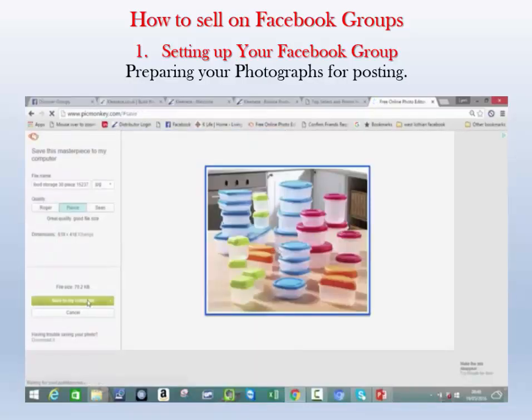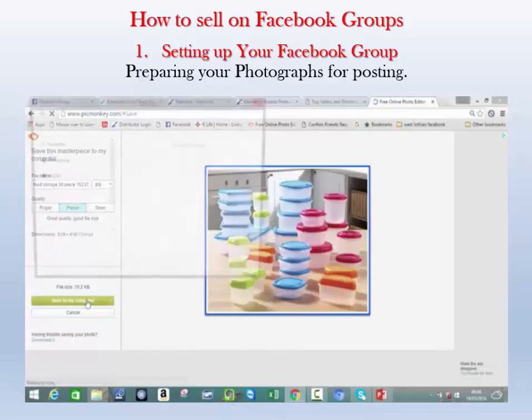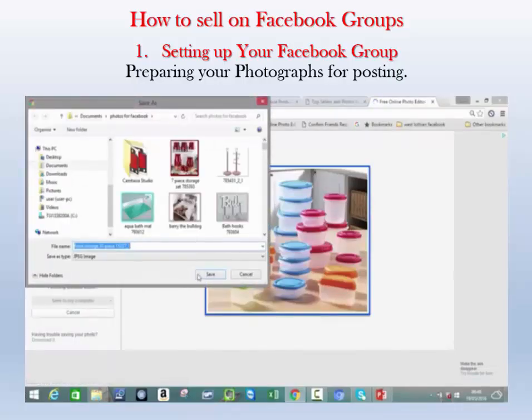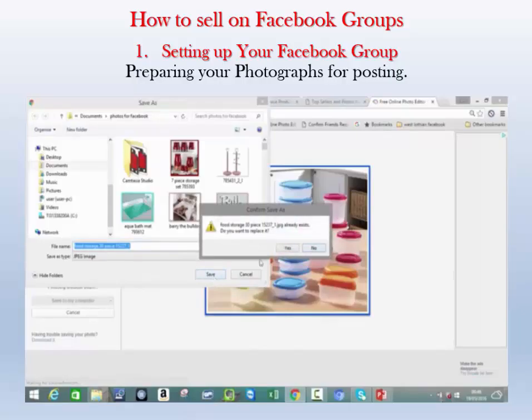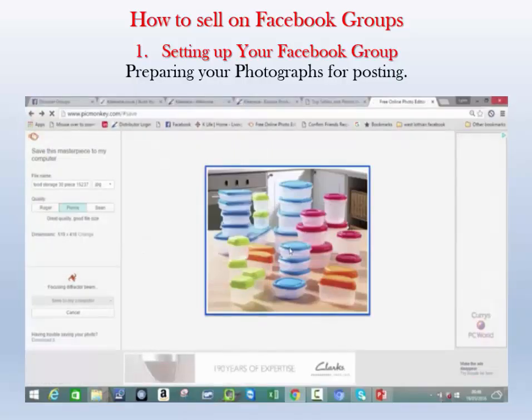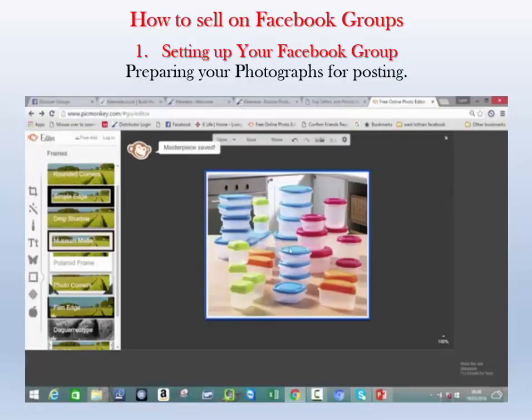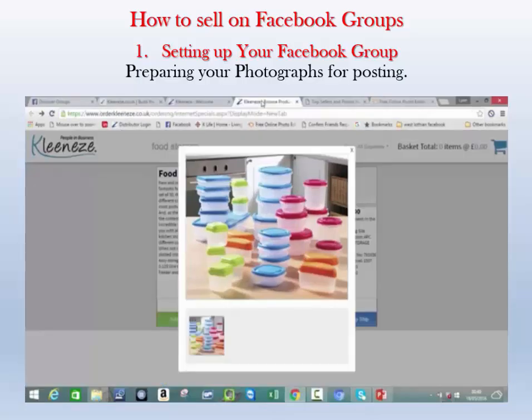And you want to save it to your computer, and it should open up in the same place you took it from. Click Save. Replace the existing one, yes. And that means all the photographs that are saved are going to have frames on them.